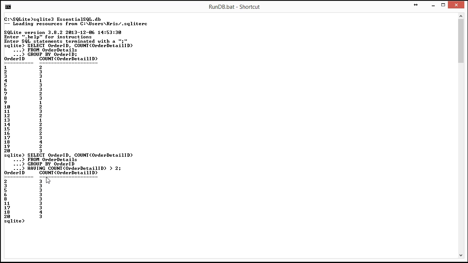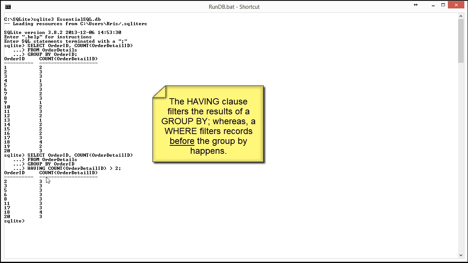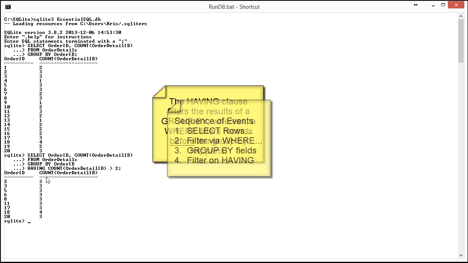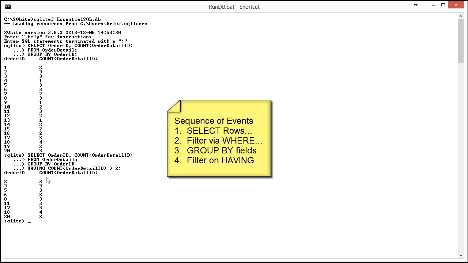So this is different from the WHERE clause, which restricts rows before they get grouped. This actually works on the result after values have been grouped. So you think of it as I'm doing the SELECT, the FROM, I'm getting a WHERE clause, I'm grouping all that up, and I'm getting a result. And then at that point, the HAVING works on each of those results.